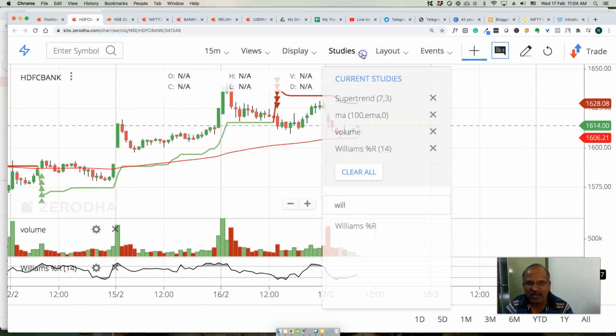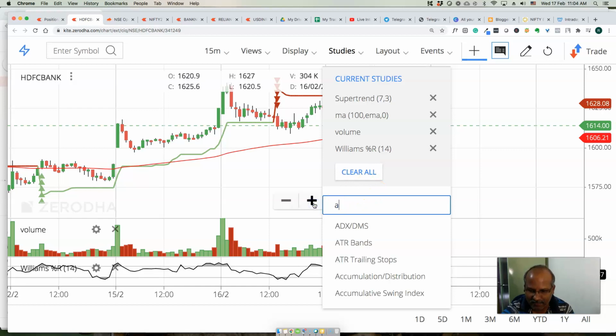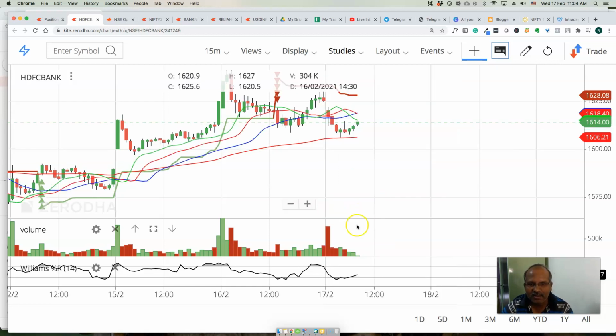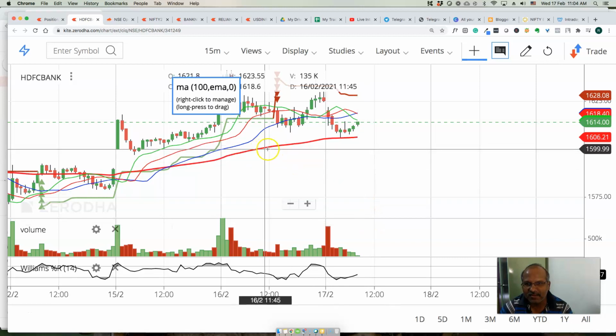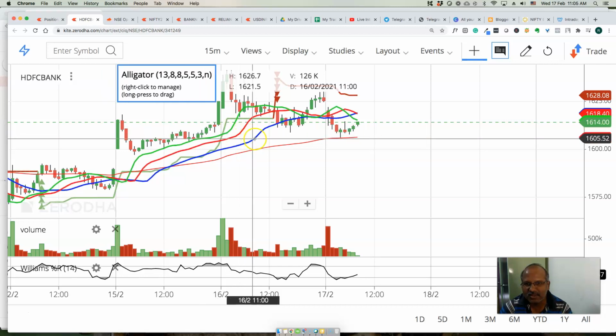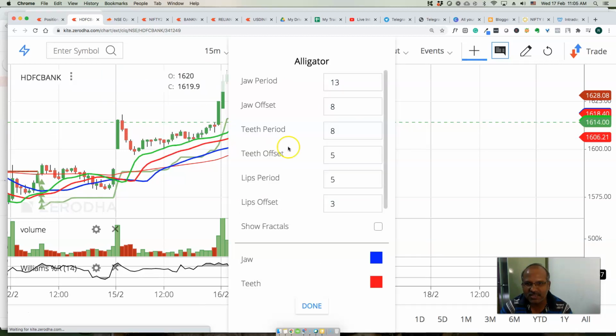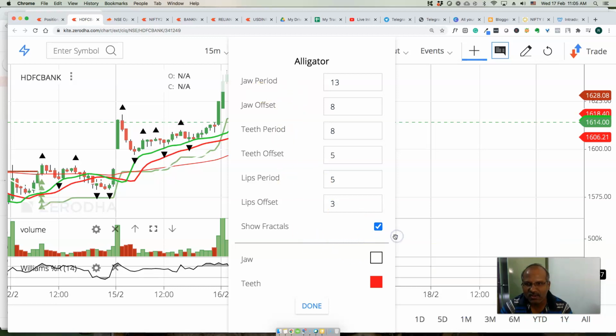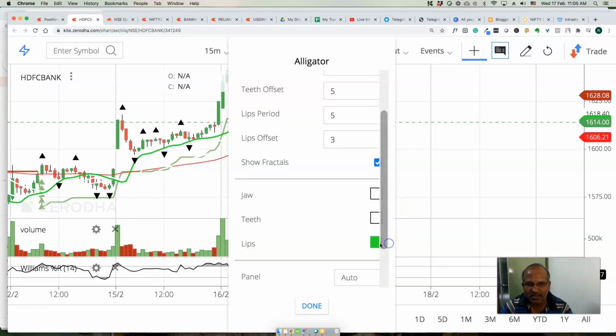For that, we want to add a study called Alligator, right? So we are adding an Alligator, but Alligator has 3 different lines, and we don't need all that. So we just need the fractals. This is the show fractals option, and we don't need those lines, right? So I will remove these things which we are not going to use. I just need fractals from it, so that's why.